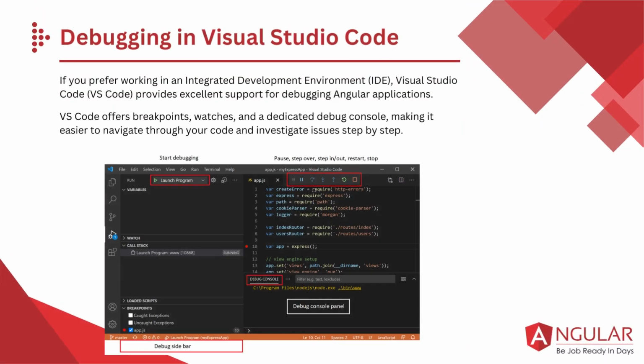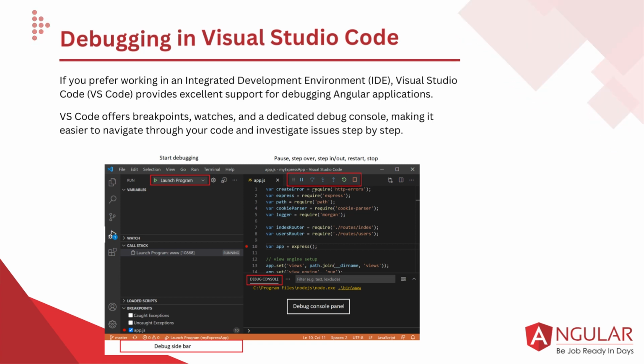5. Debugging in Visual Studio Code. If you prefer working in an integrated development environment, Visual Studio Code, VS Code provides excellent support for debugging Angular applications. VS Code offers breakpoints, watches, and a dedicated debug console, making it easier to navigate through your code and investigate issues step by step.